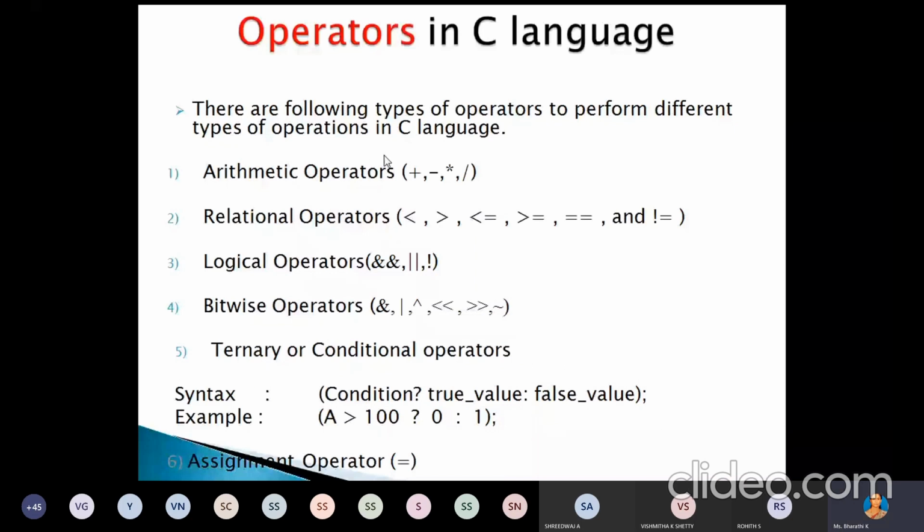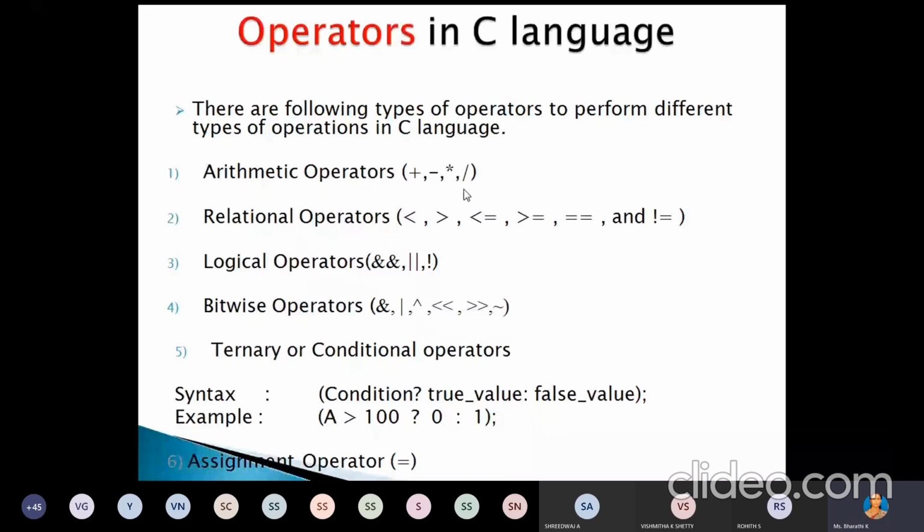First one, arithmetic operators. Under that we have 4 operators: addition, subtraction, star, that is multiplication, and division operator. Relational operators: less than symbol, greater than symbol, less than or equal to, greater than or equal to, and not equal to operator.